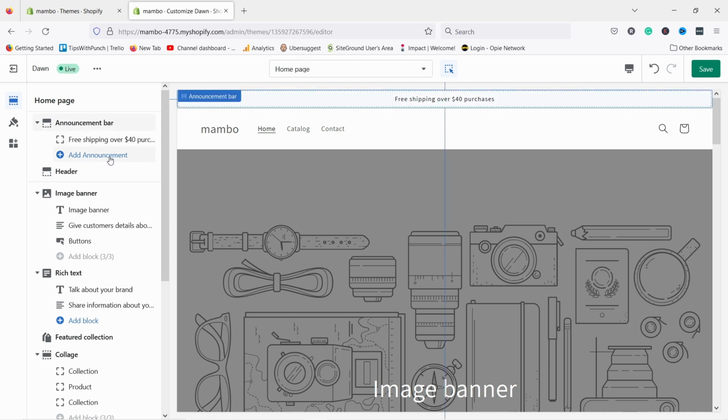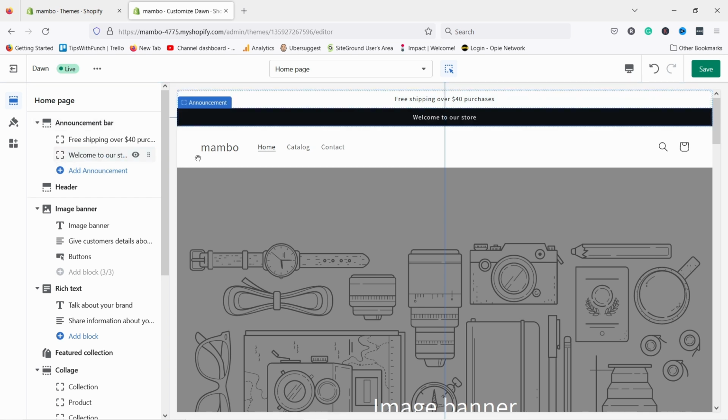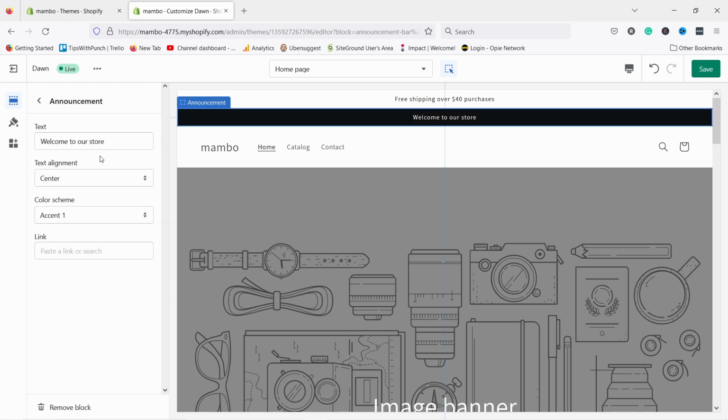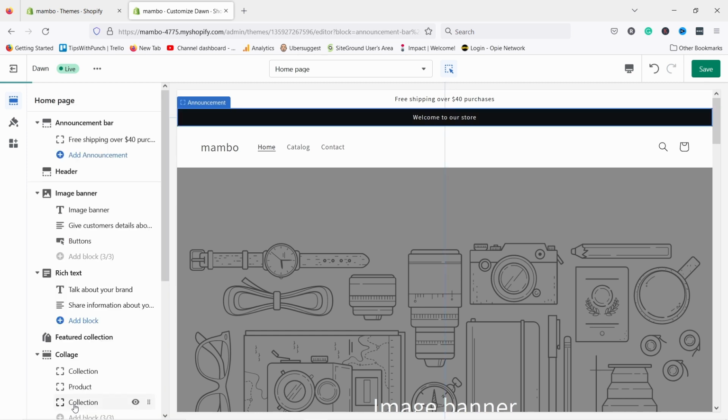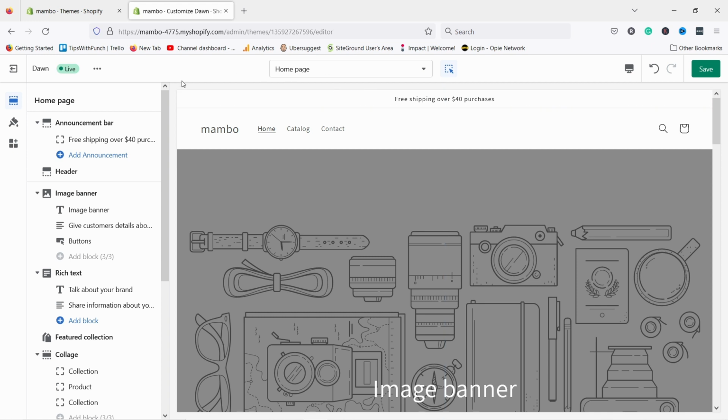So you can here add announcement, which will add another bar. I wouldn't use two bars in the same page because then it just gets too crowded. So let's remove the one we just added. So I'll click on this and then here remove block. You see it removes it.